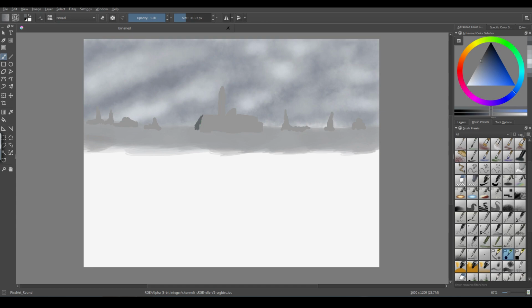And then we'll just add a little bit of depth. Not too much. Again, nothing too drastic. Something down on the bottom here. There. And again with these.